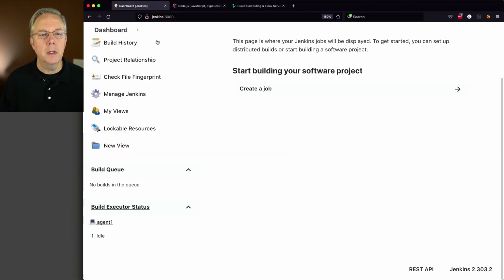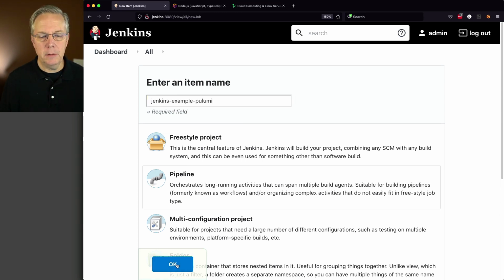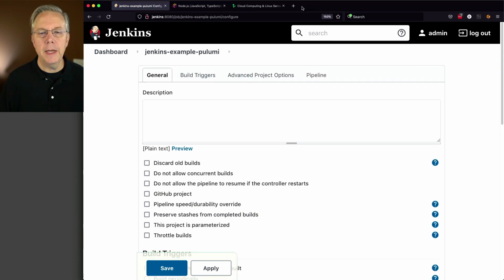Here we go, inside our controller. We're going to say new item, and we're going to call this Jenkins-example-Pulumi, and it's going to be pipeline. I'm going to click OK, and I need to go pull it up. So let's go take a look at that repository, Jenkins-example-Pulumi.